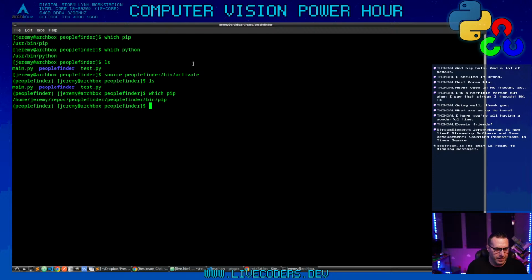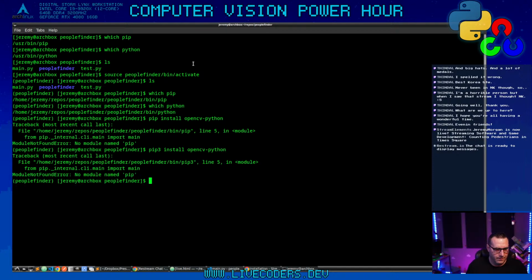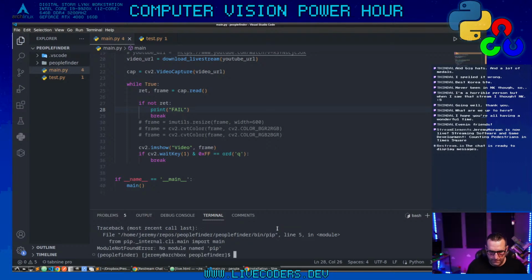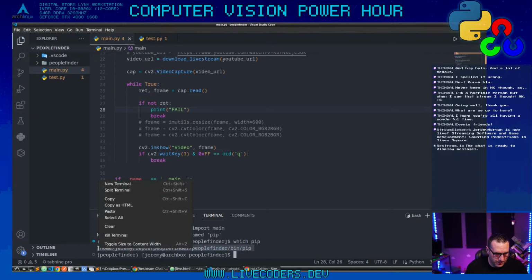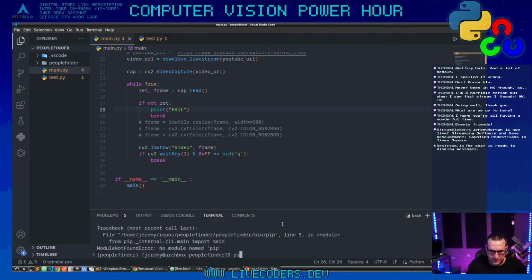Now we have a pip there in People Finder, which Python. Now maybe we can do it. CV Python. Okay. That's not going to work. Source People Finder bin activate. No module named pip. That is so weird. Which pip? This pip. Use this pip. Still no module named pip.